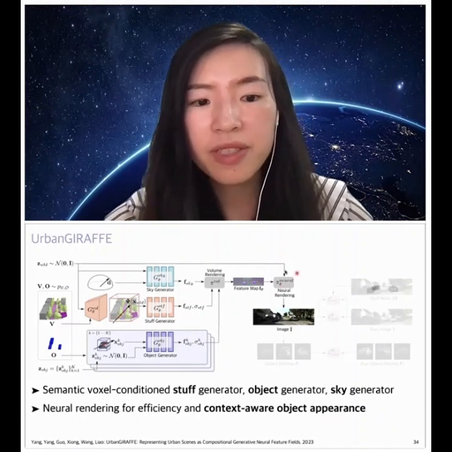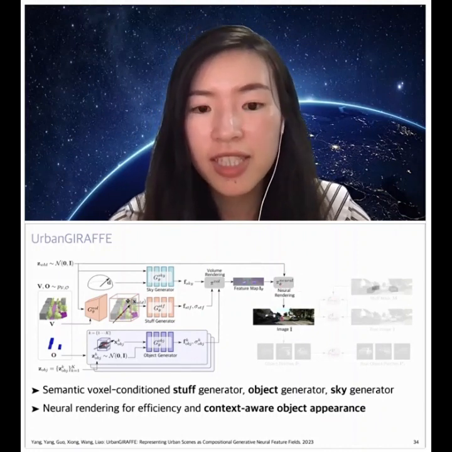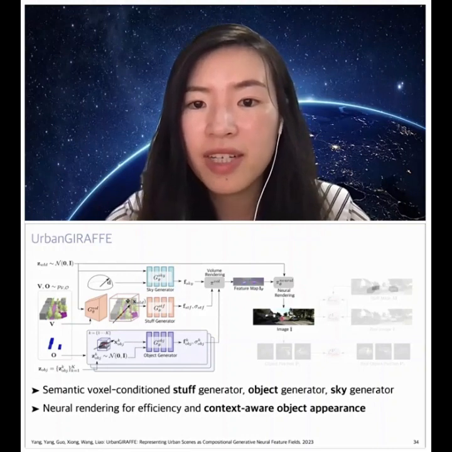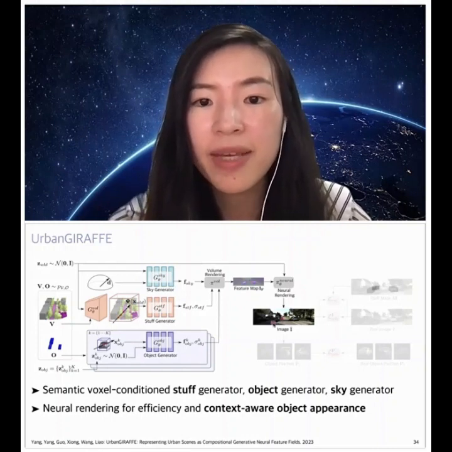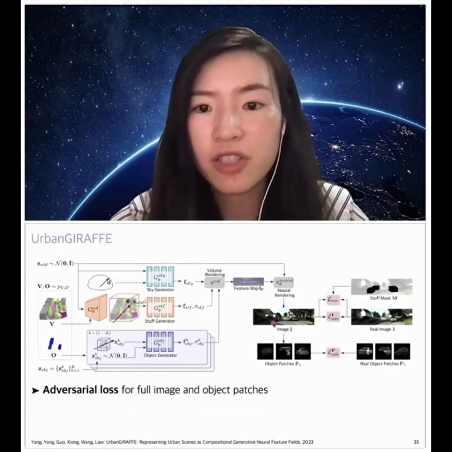And we use a neural renderer for efficiency. Also importantly, this neural renderer allows us to color the objects based on the context of the stuff regions.